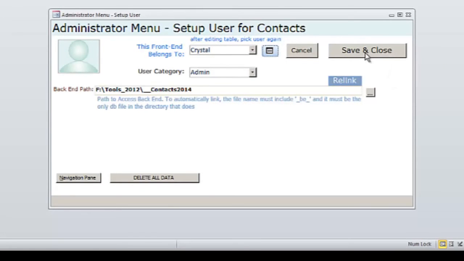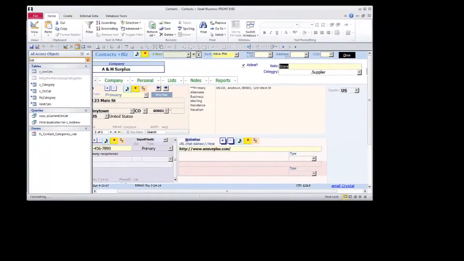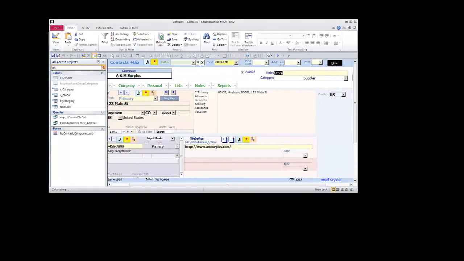Click Save and Close to write your changes to the custom database properties so records you add and change will be noted with your user ID.